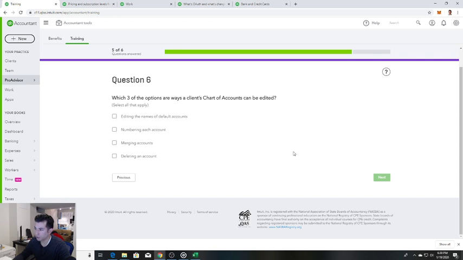Question 6. Which 3 of the options are ways a client's chart of accounts can be edited? Editing the names of default accounts, numbering each account, merging accounts, deleting. I don't think deleting is an option. You can deactivate it or you can merge it. That's it.